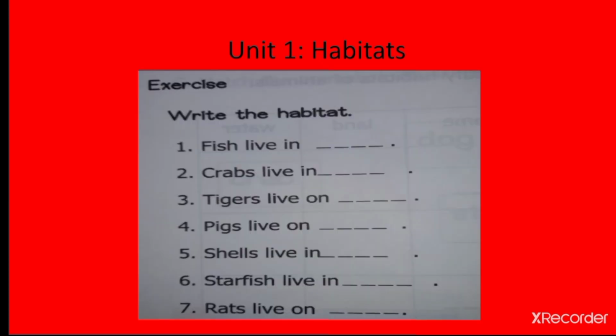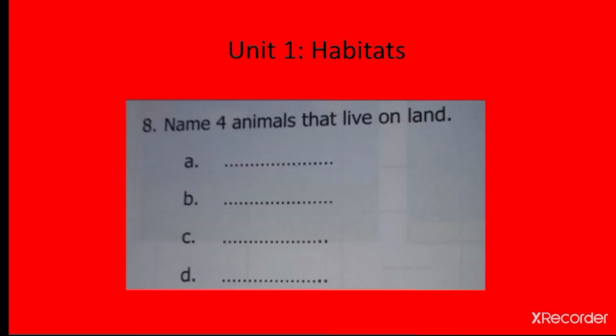On page 16, the first one is you have to write the habitat. You can write land or water. Number 1, fish live in water. Correct. Fish live in water. Now you can do number 2 to number 7 by yourself. Fill in water or land.